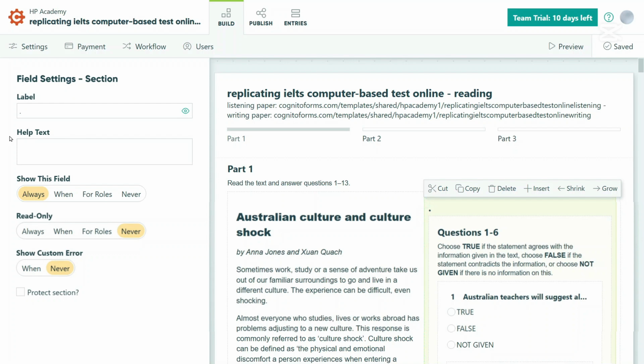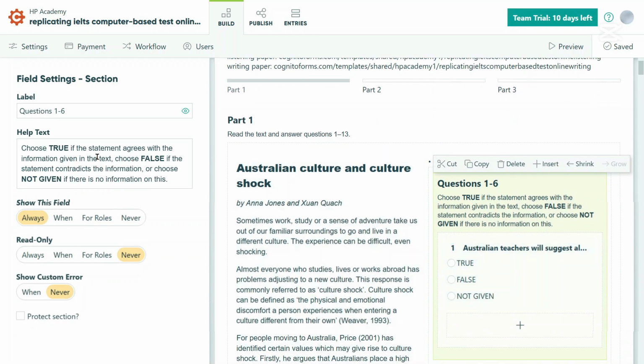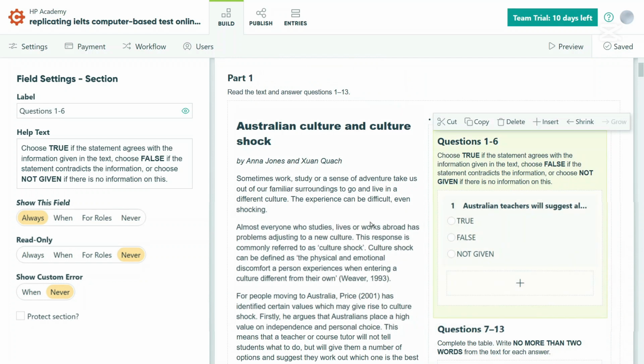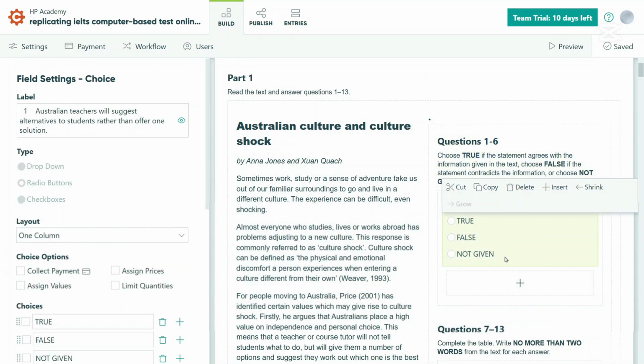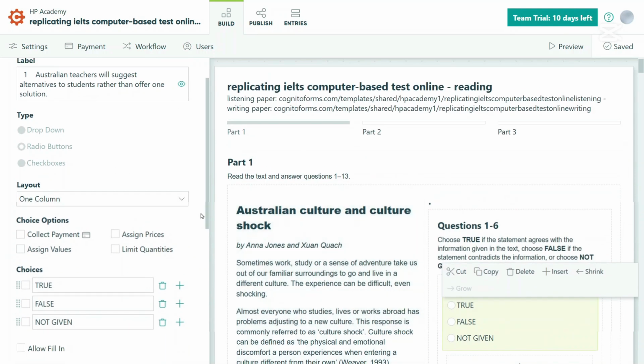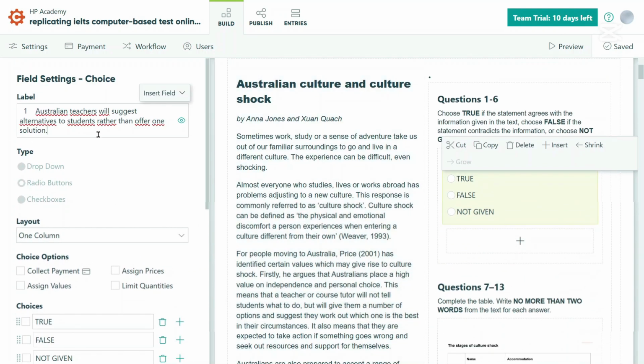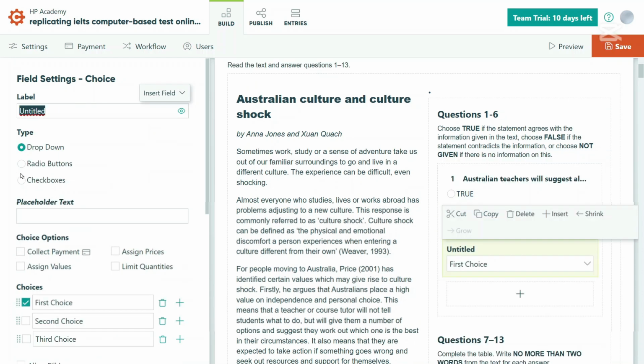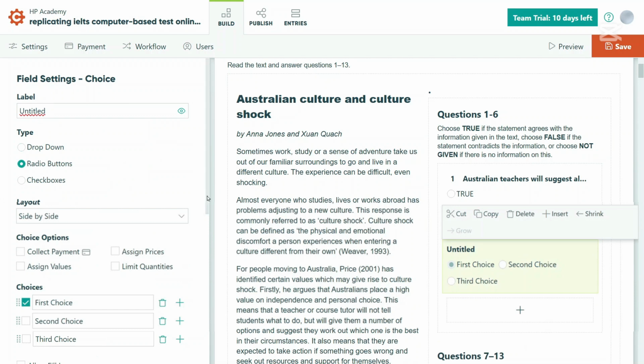I really tried everything. Okay, and for true, false, not given, you will create sections for all the multiple choice questions, and for each multiple choice question, you would create a choice label, and you put the question in the label with all the tabs and spaces as normal, as I showed you in the first video. You need to change the type to radio buttons.